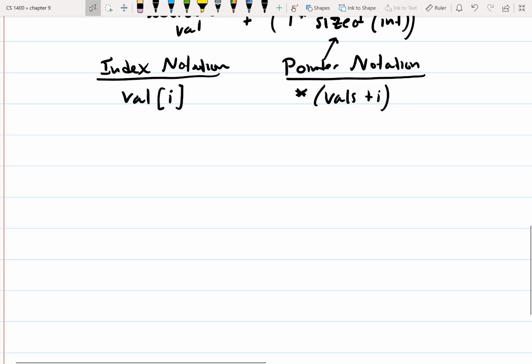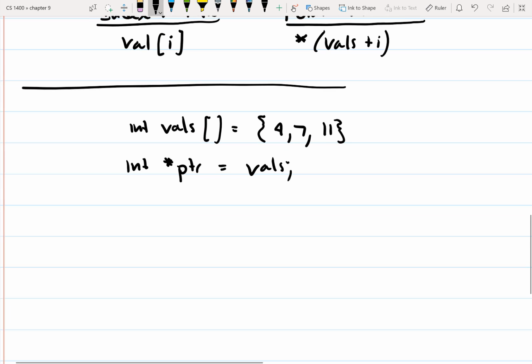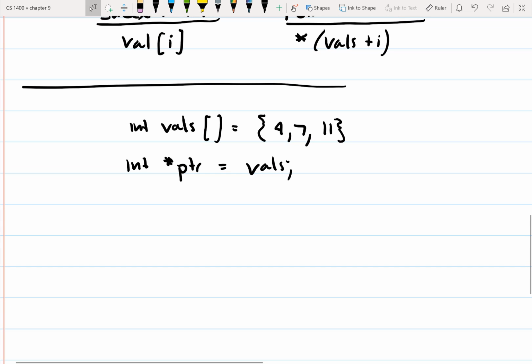Based on what we've just seen, where we can step through arrays using the pointer, there's some arithmetic we can do. So let's say we have int vals. This time, let's just say this is 4, 7, and 11. Declare a pointer, int pointer. This is just going to be equal to vals, and that's because we have an array. If we just had a regular variable, it would be the ampersand and then the variable name.